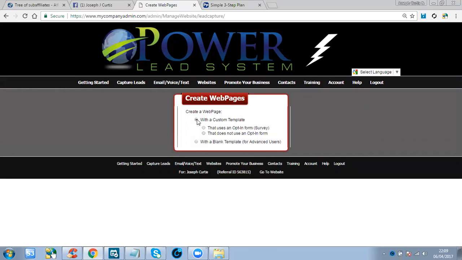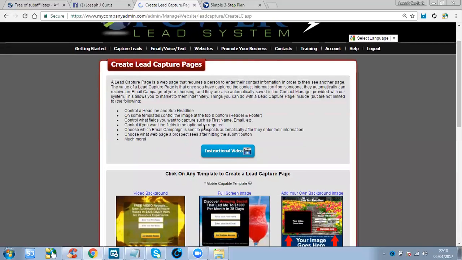So I'm going to go with a custom template, and I want a capture page. So I want a web page that uses an opt-in form. This is a web page where there's an email address form, or a name and email form, or a name, email, and phone number form. And this allows me to capture the details of the visitors to my website. So let's click on that.